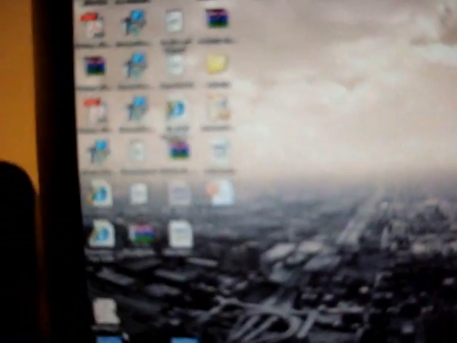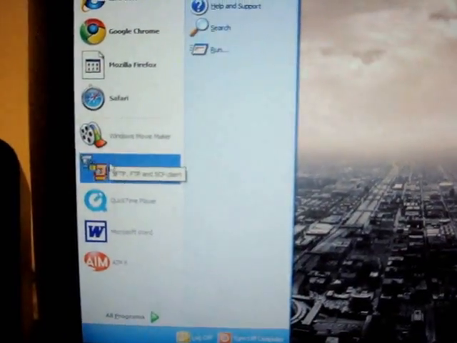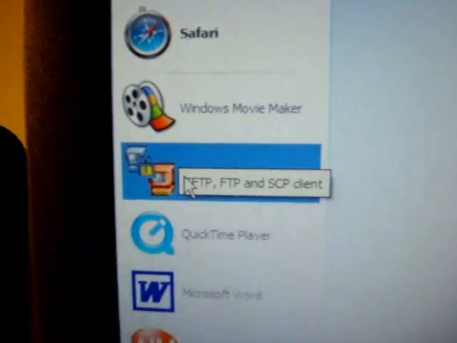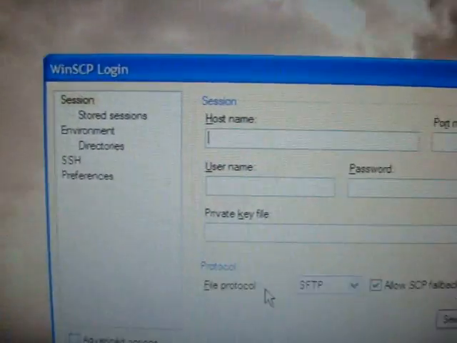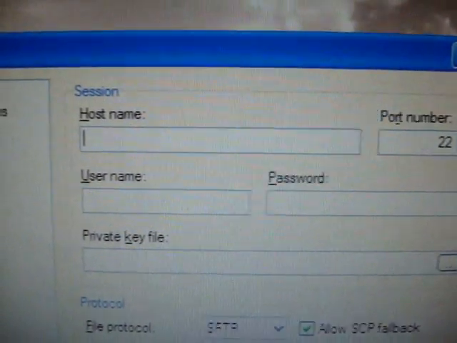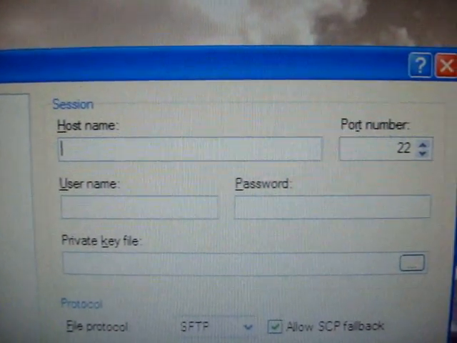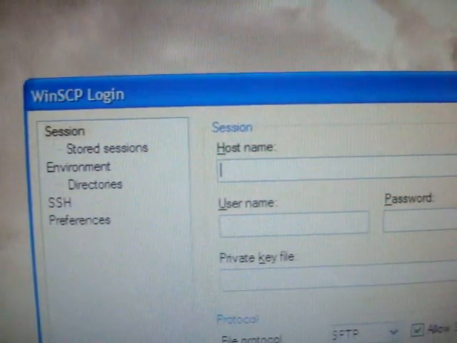And now you're going to have an option that says WinSCP. Right here. It looks like a little computer thing. So, now you open this, and it asks for a host name, port number, username, and password. Those are the four things that you need to focus on. Port number should be set at 22.